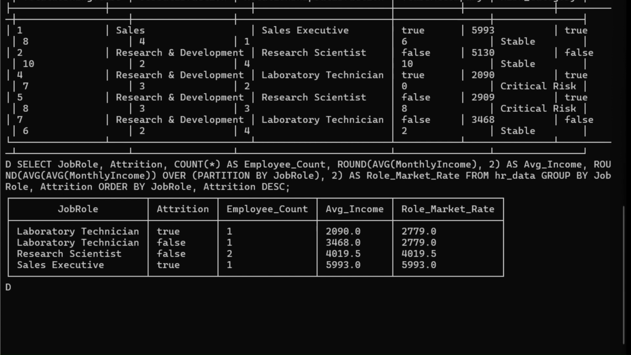This shows the employee salaries versus the job role salary average. If employees who leave earn less than the job role average, then salary fairness is the problem. Some of the employees have that issue, because it's 2779, but here it comes to almost 2000. So here the employee's attrition is true, and the employee earns less than the role average. That's employee salary fairness.